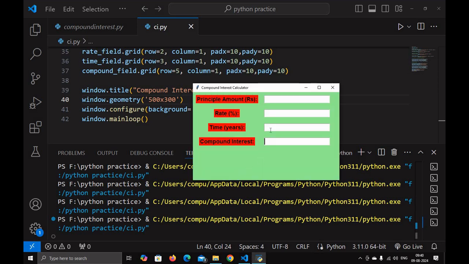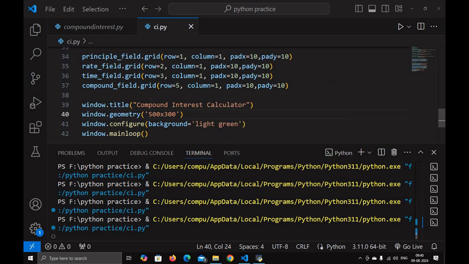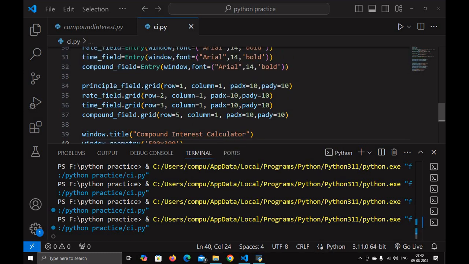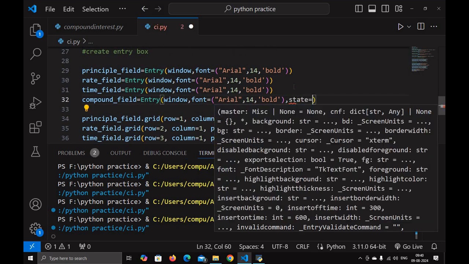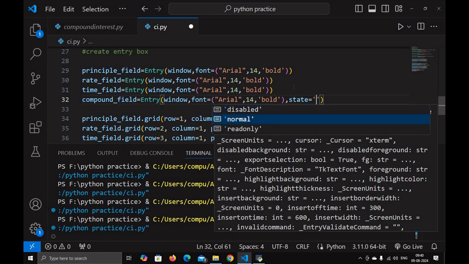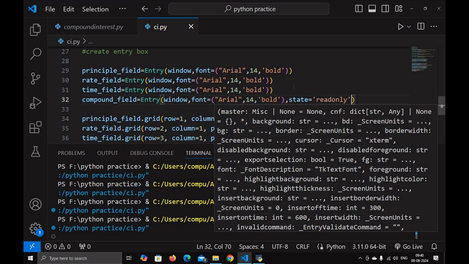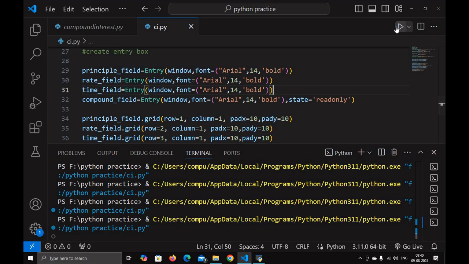One more thing we want to change its state to read only. So user should not be able to enter anything in the compound interest. So we want to calculate this compound interest. So first we will change its state to read only. So here in the compound field where we have created here, I will change its state to read only. Let's save it and run this.